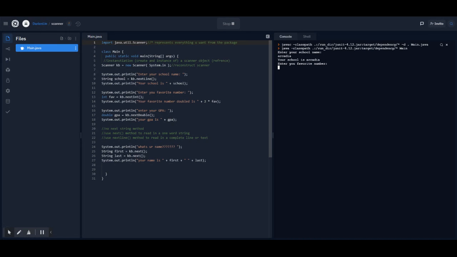So basically, in order for this to work, you have to import java.util.Scanner, and none of the Scanner code will work if you don't put this in. And after you import the Scanner in, you have to construct it. Basically, this brings all the instructions together, and this actually builds the Scanner.